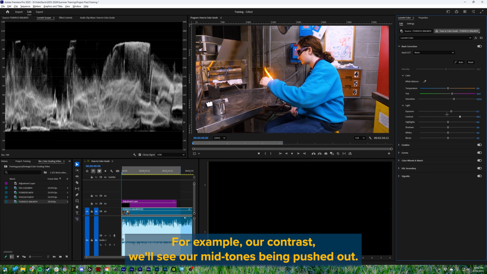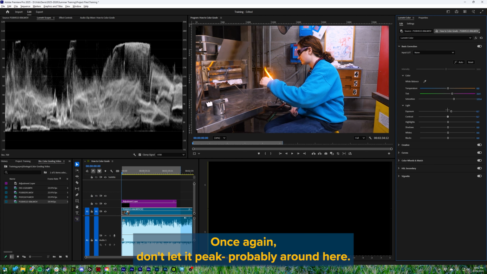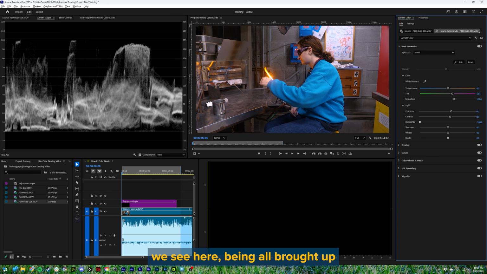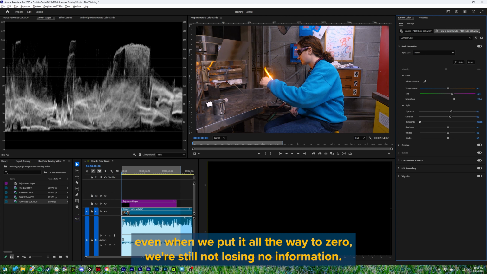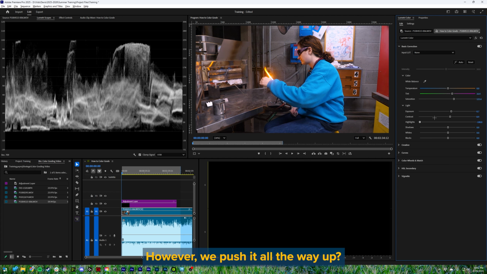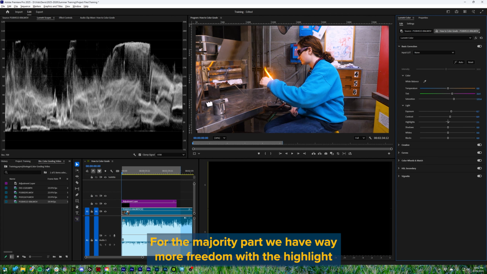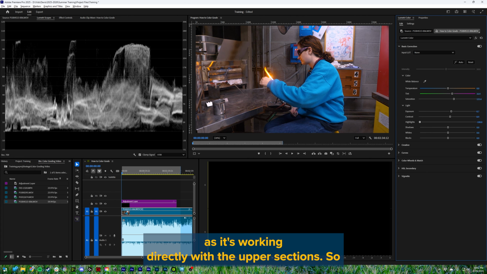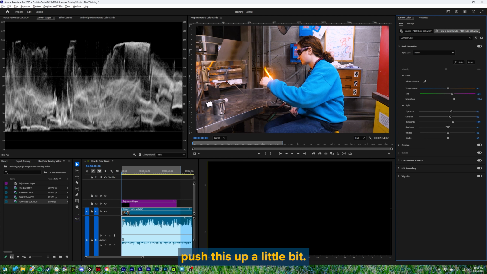For example, our contrast, we'll see our midtones being pushed out. Once again, don't let it peak. It's probably around here. Highlights, we see here being all brought up. Even when we put it all the way to 0, we're still not losing any information. However, if we push it all the way up, now we're starting to lose a little bit. For the majority of the part, we have way more freedom with the highlights as it's working directly with the upper sections. So push this up a little bit.